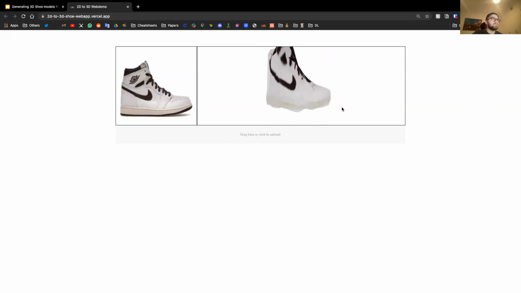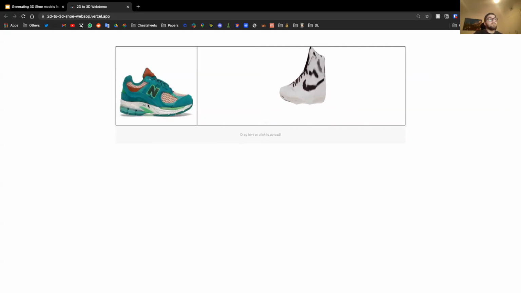Oh, this is the same shoe in a different color. Yeah, it's a completely different texture map here. Let's see what else I have. Here's another example of a New Balance shoe. You can see the N over here, and it's picked that up along with the little mesh colors. And if you go to the other side, it's pretty interesting. It's the N, but reversed.